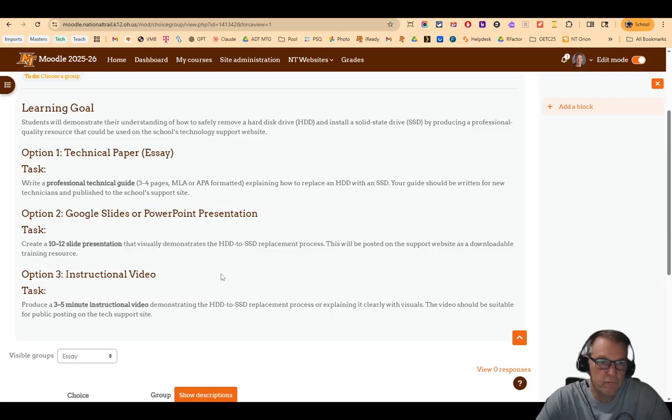That is it for creating groups, showing you what a group choice activity looks like, and how to implement those groups you just made into the group choice activity.